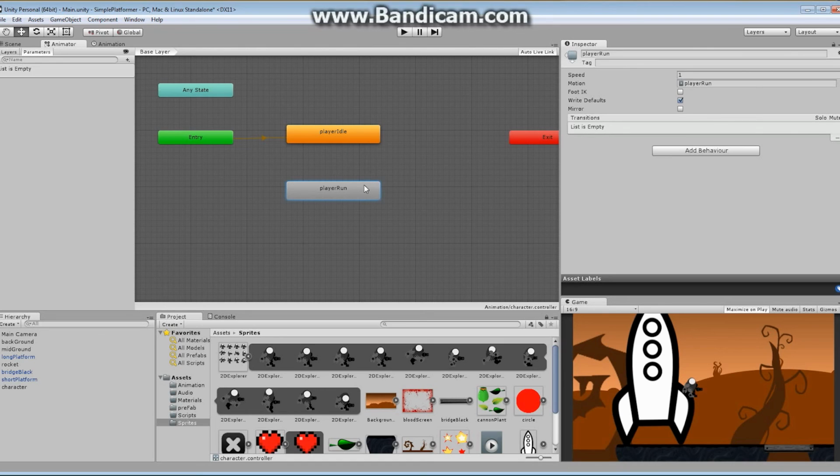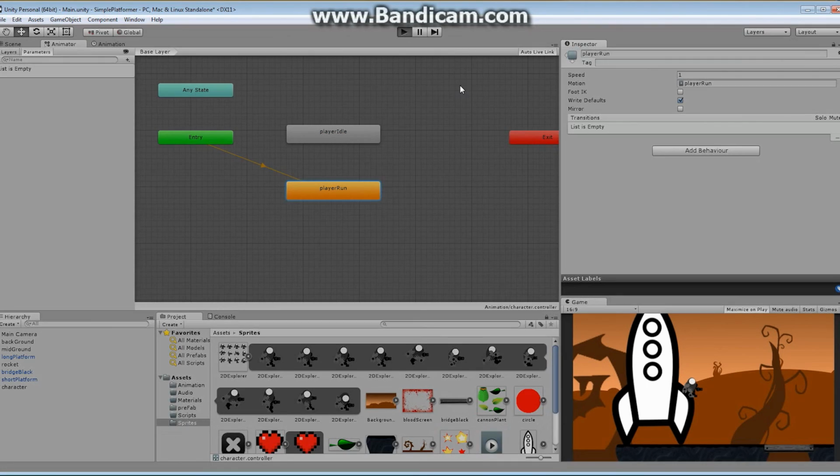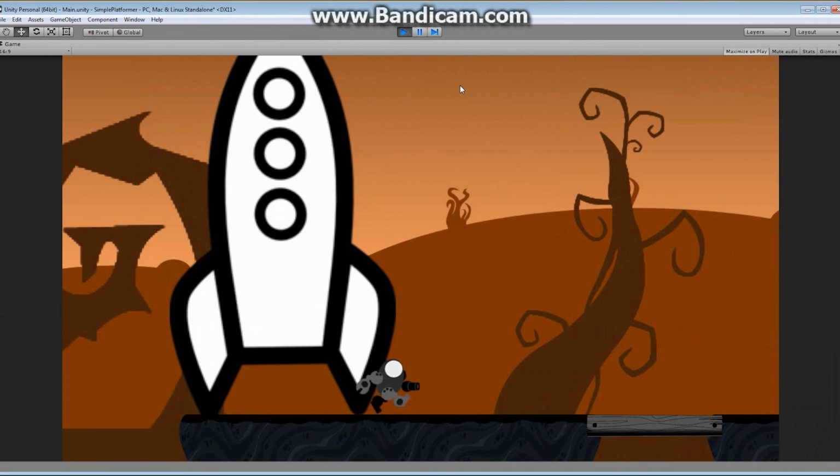So right now, if I want to check out the player run, let's say I wanted this one to be default instead. Whenever the character comes in, he's running. I can simply click on it to make sure it's highlighted, right-click, and say set as layer default. Boom. And when I do, it becomes orange. Now, watch what happens when I hit play. This guy goes in. He's running like hell. Oh my God, he's running so fast.